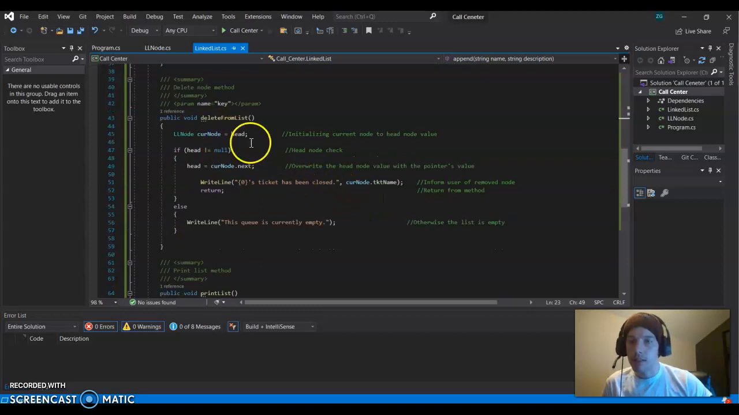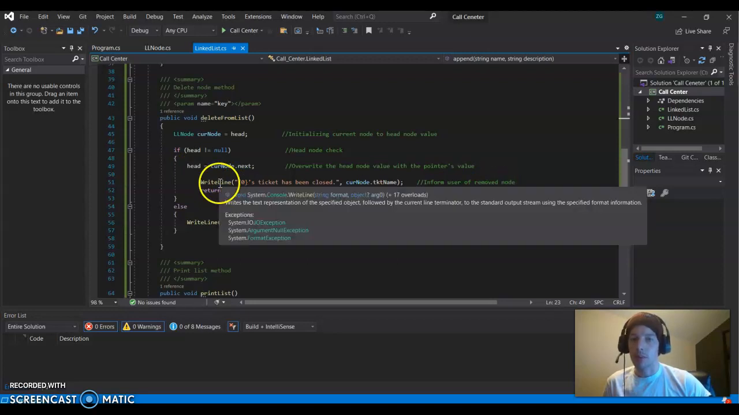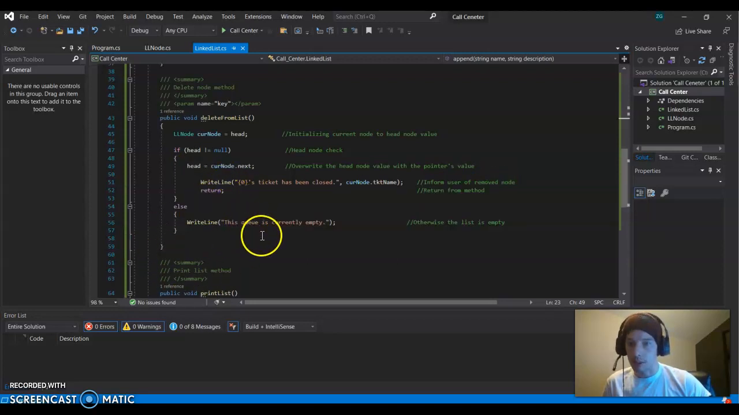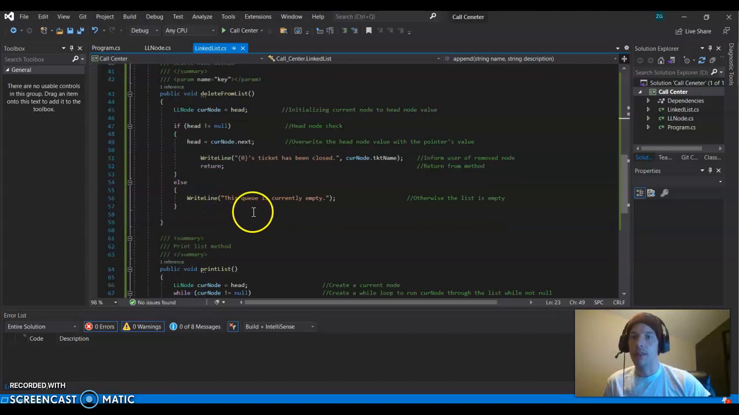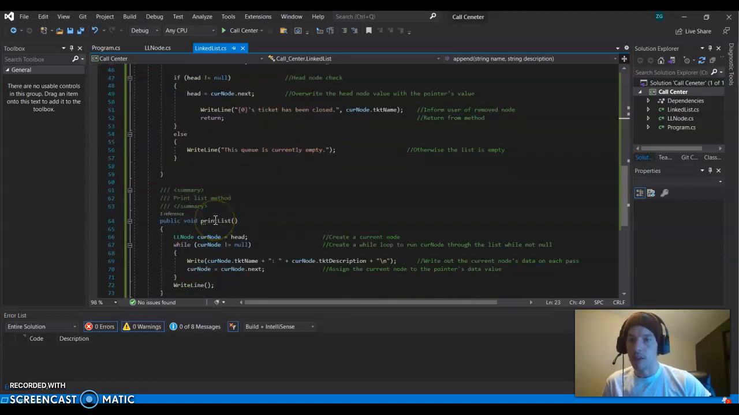Delete from list. Again, we're initializing the current node to the head value. If it's null, or if it's not null, you overwrite the head node with the value, or with the pointer's value. And then you inform the user that it's been removed, and then you just break away from the method. And if there's nothing in there, you just say the queue is empty.